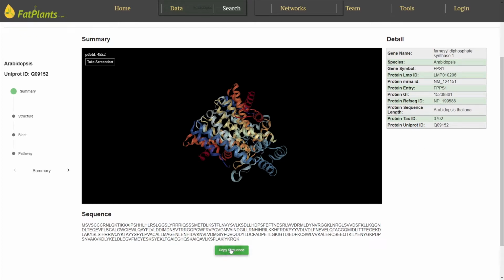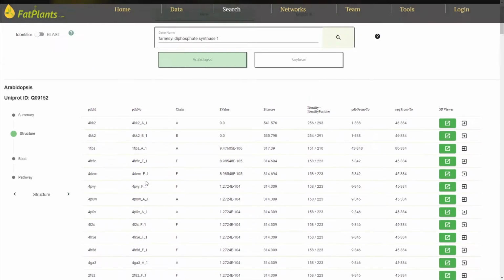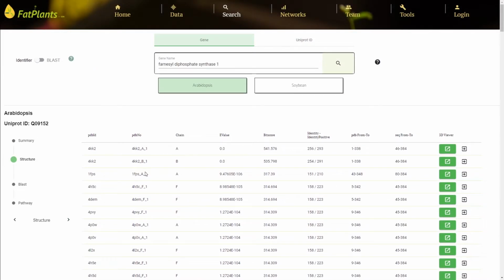You're able to hit the copy sequence button in order to copy the gene to your clipboard to be able to paste elsewhere. If you hit the arrow next to summary, you're taken to the structure part of the one-stop shop search. The structure page searches our database to see if there are any matching structures to what was input. We do that by using our lab in-house similar structure finding algorithm to find these structures.